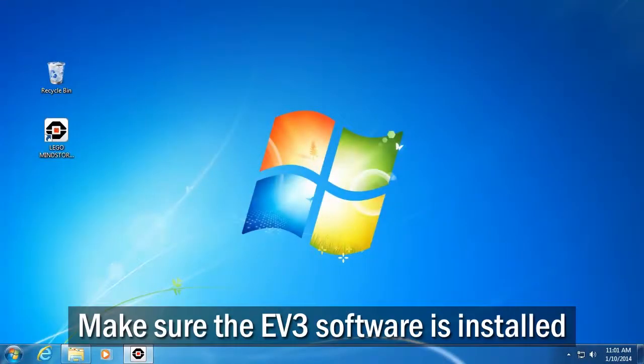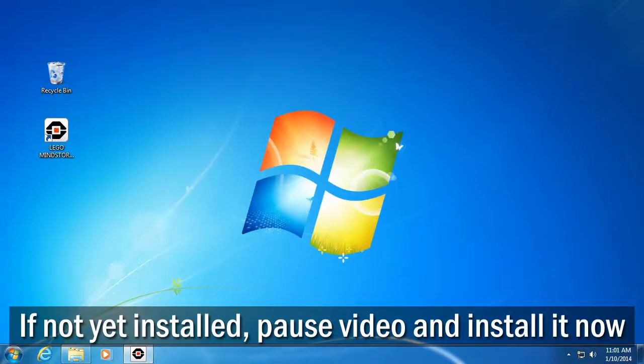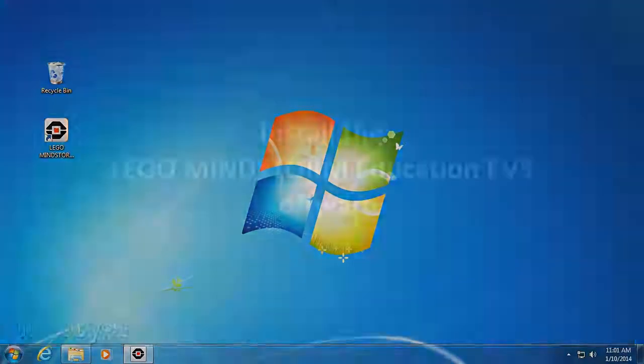First, make sure that you have the LEGO Mindstorms Education EV3 software installed. If you have not yet installed the software, pause this video and install it now.